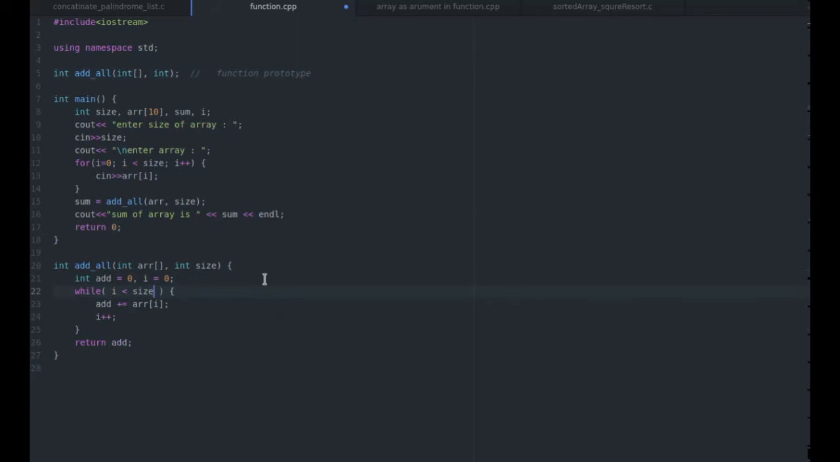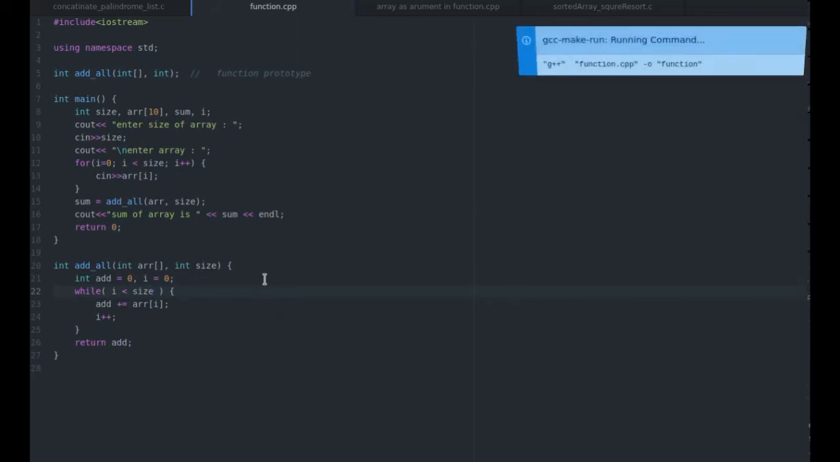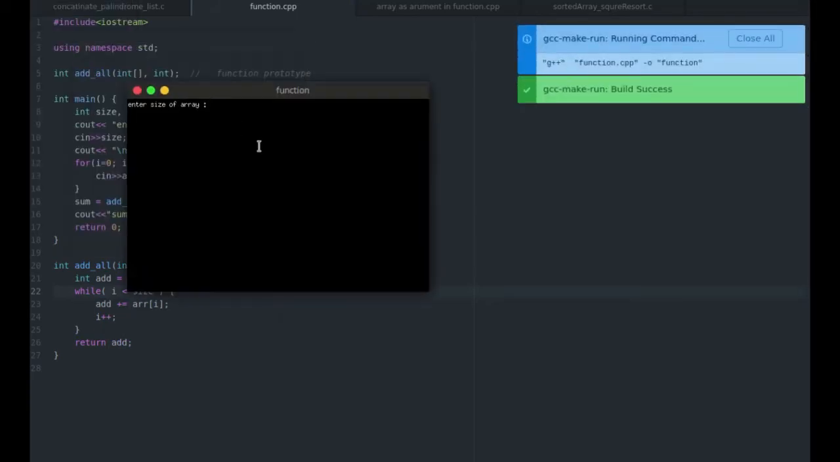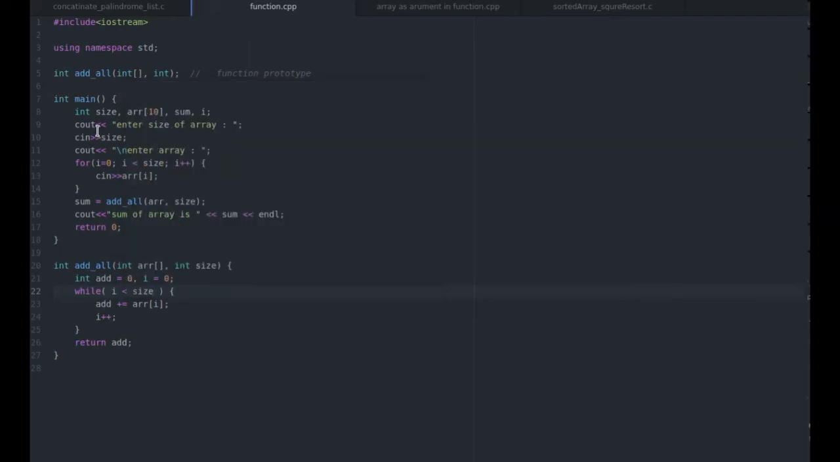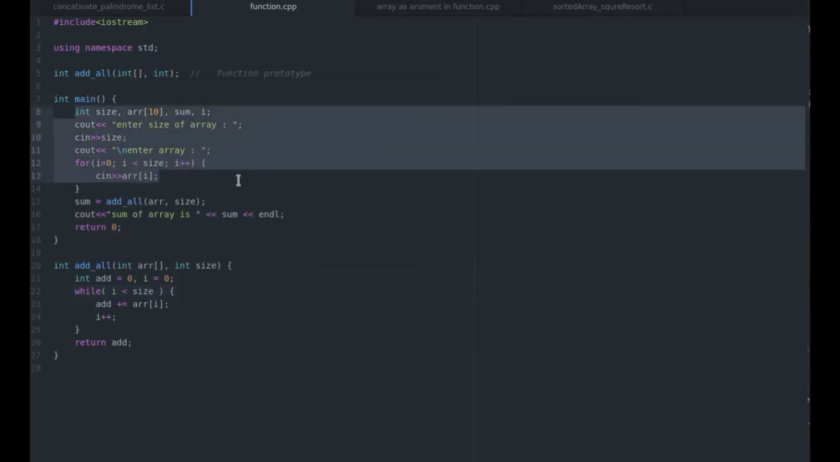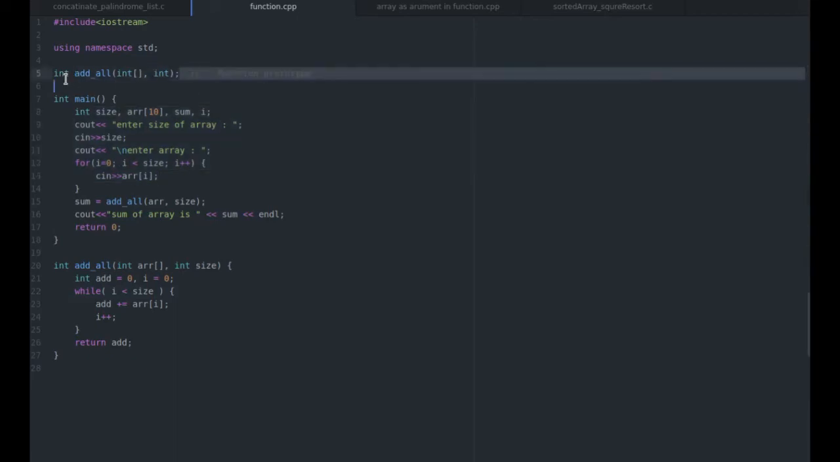And last, i should be less than size. Yeah, now it will work fluently. Just add 4 numbers, 1, 2, 3, 4, and the sum is 10, which I guess is correct. 2 plus 1 is 3, and 3 is 6, plus 4 is 10. So yeah, basically this is it. This is how we can pass an array into the function and use it for further manipulation.